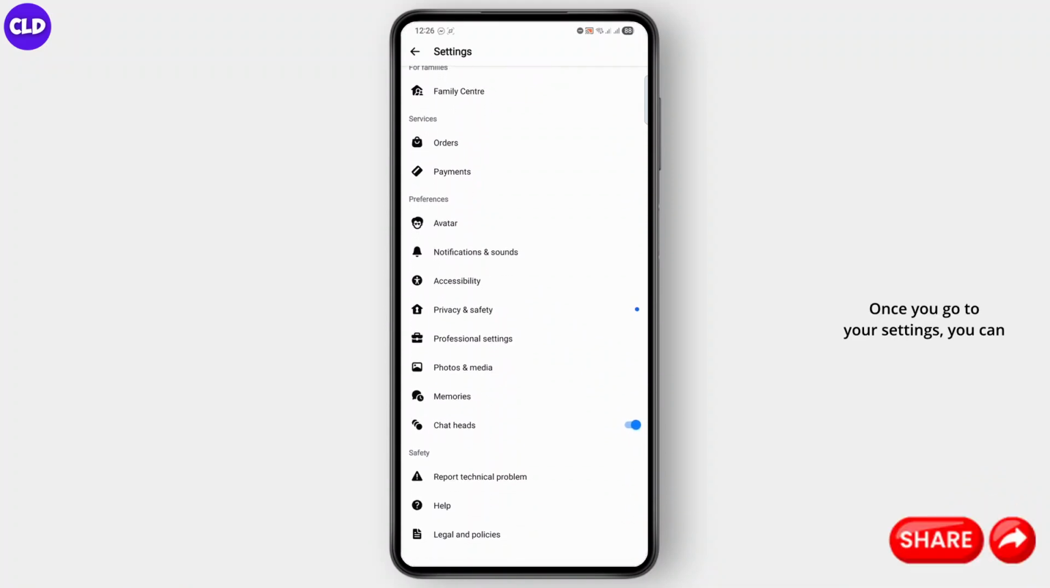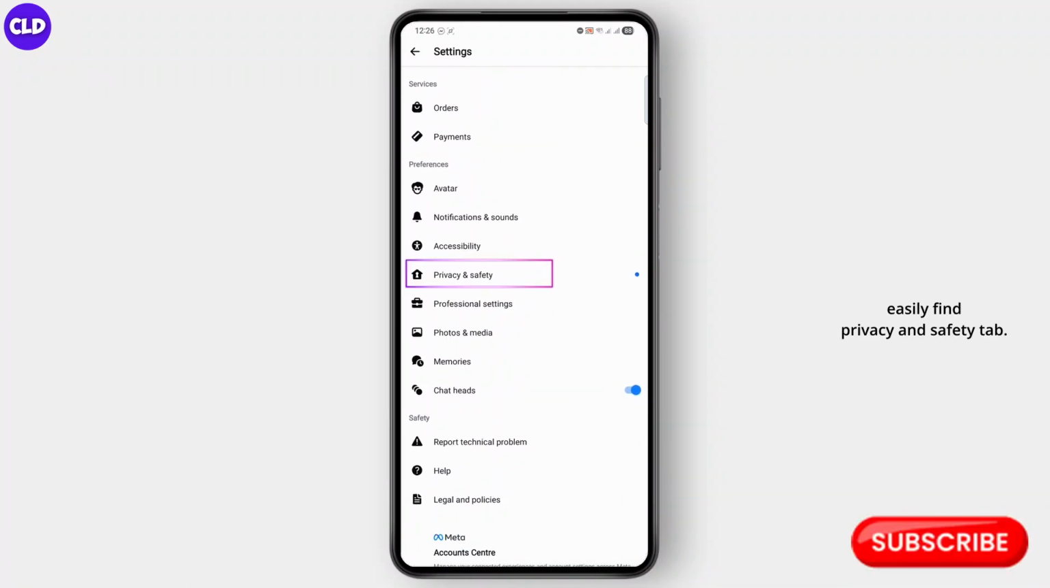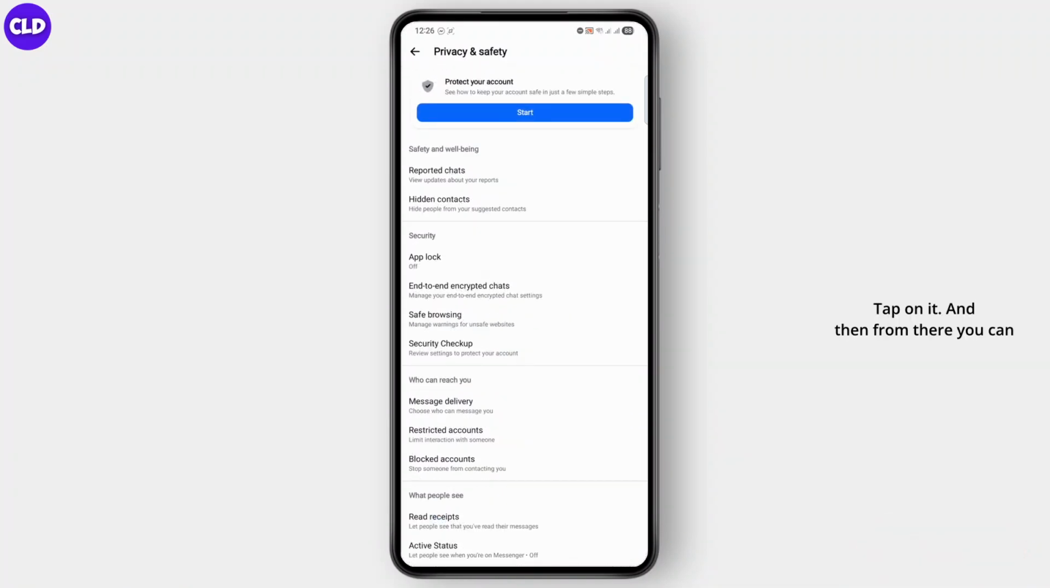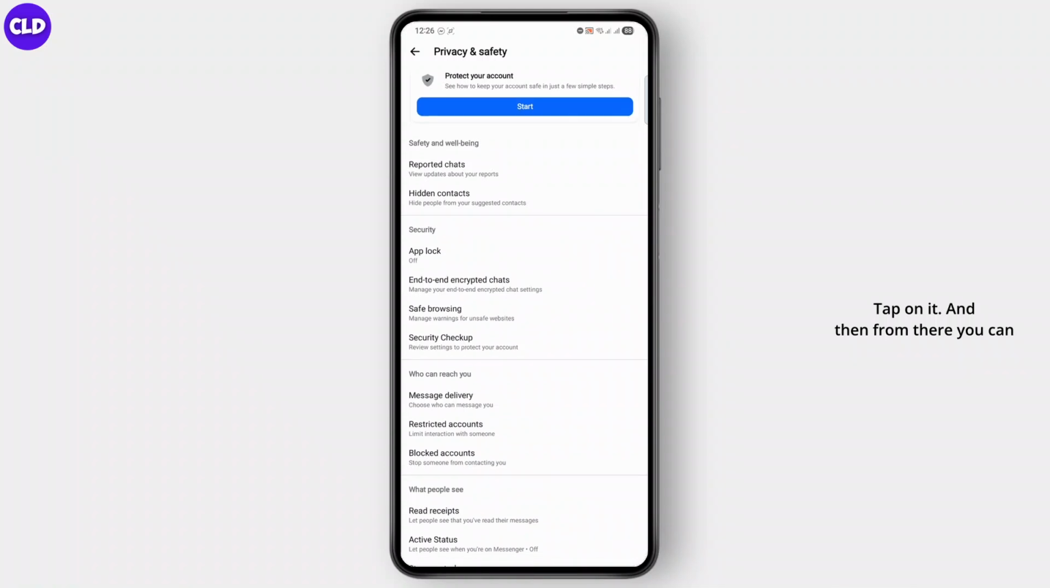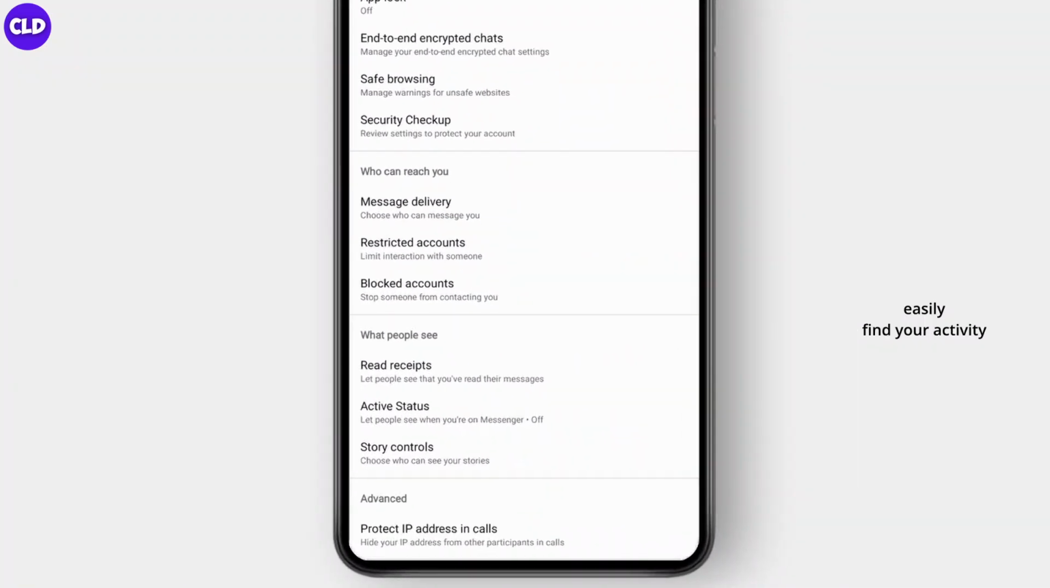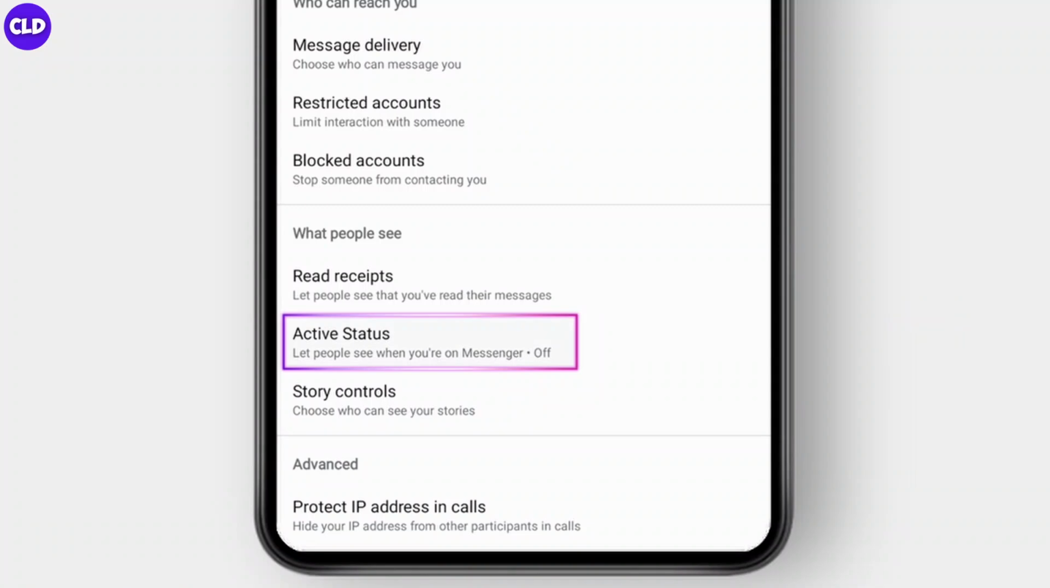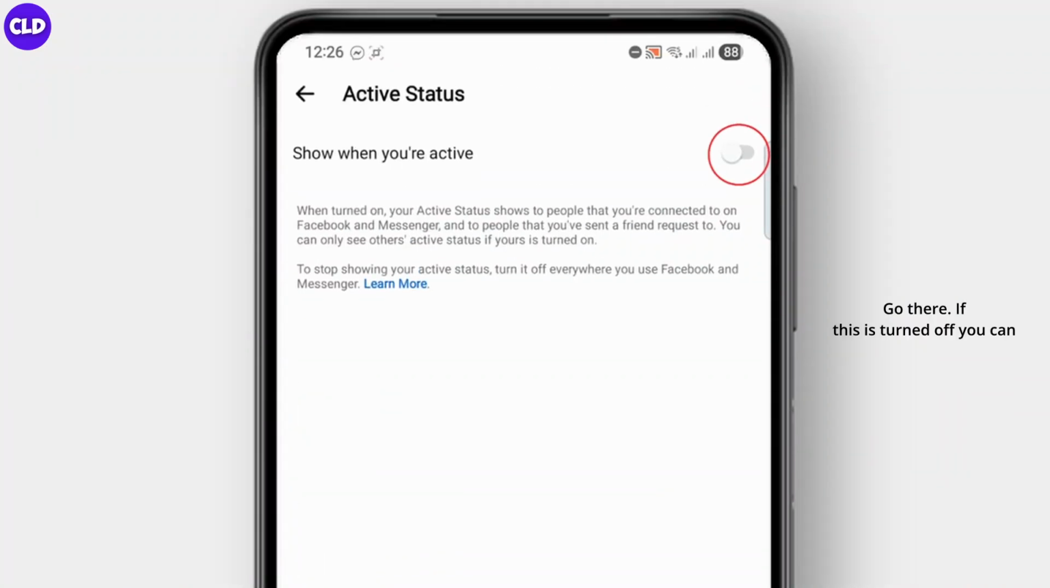Once you go to your settings, you can easily find Privacy and Safety tab. Tap on it. And then from there, you can easily find your activity status or active status. Go there. If this is turned off, you can just tap on it to turn on your activity status or your active status.